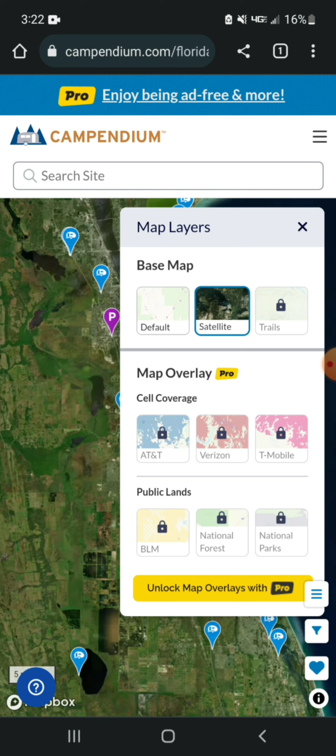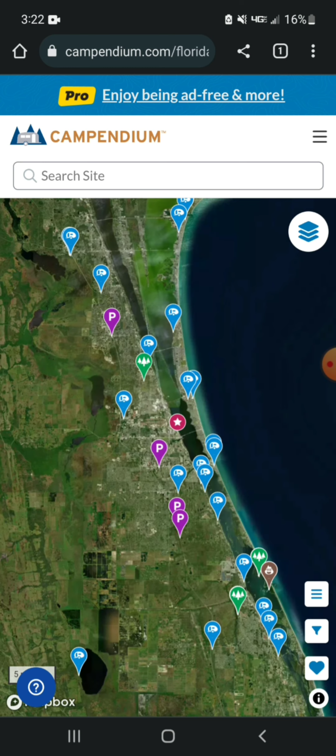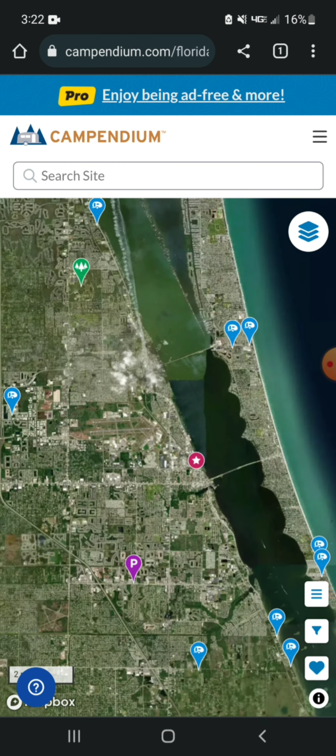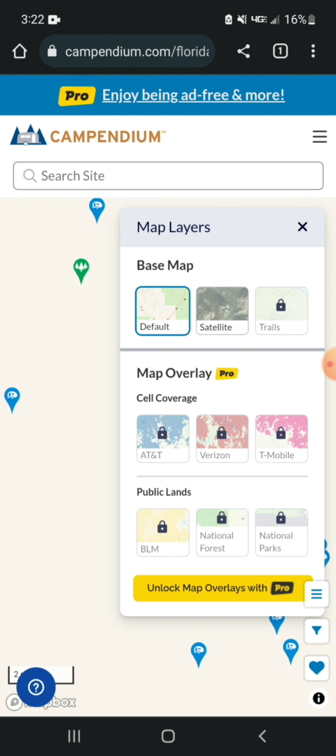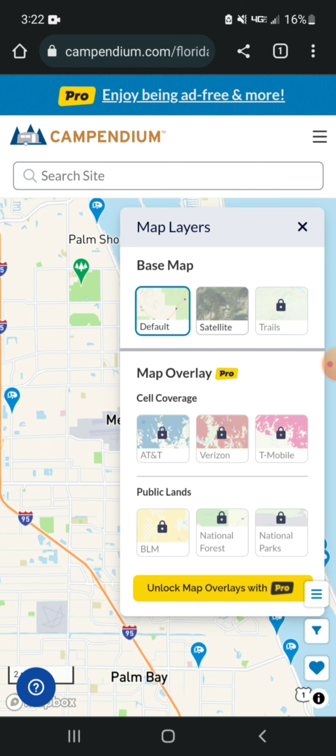And then there's some additional public land maps that are pulled in with the Pro version. I'll show you those as well when I switch over to that account. And then here you can see we've switched to Google Satellite type map and navigation. I'm going to switch back to default because it's just faster with my mobile phone and I'm not using Wi-Fi right now.